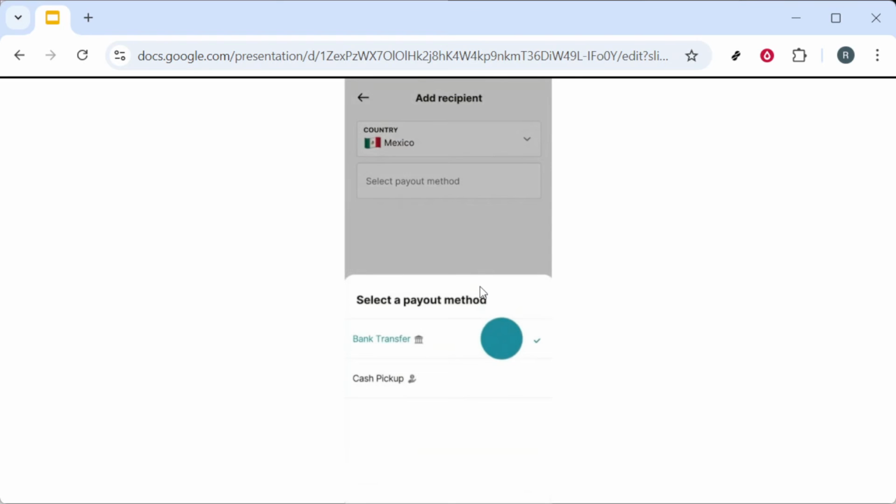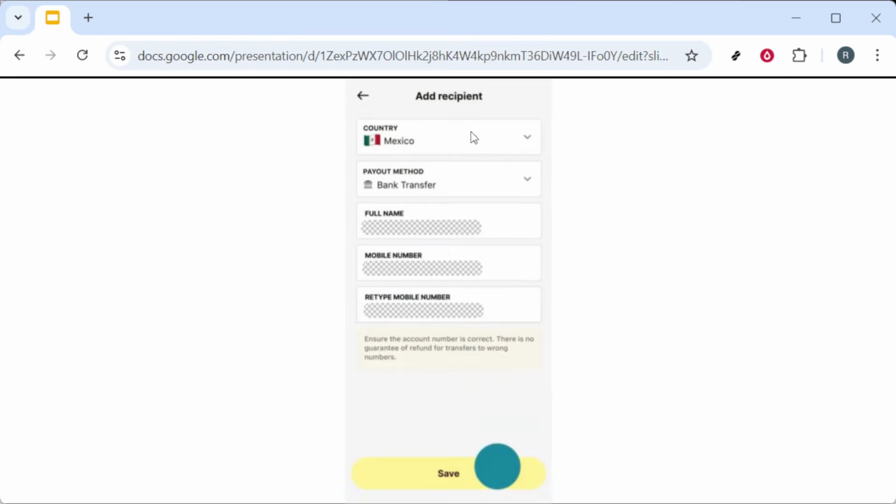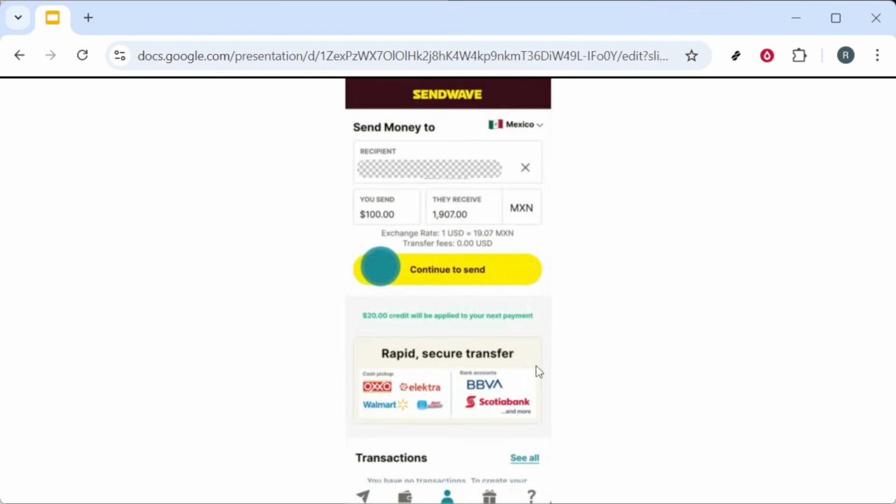Enter the recipient's full name exactly as it appears on their mobile wallet or bank records. Precise spelling matters to avoid delays. Then enter the recipient's mobile number and retype it to confirm. Double check the number carefully. Even a single digit off can cause issues. When everything looks correct, tap save so the details are stored for future transfers.